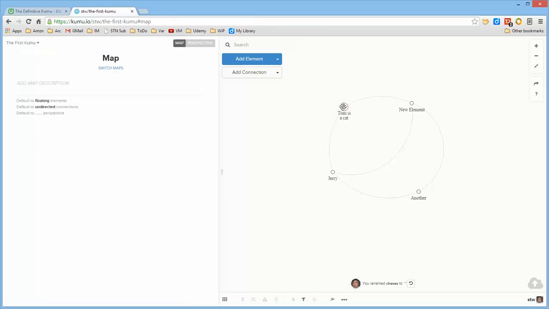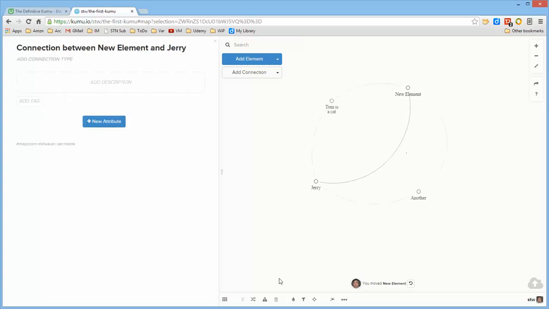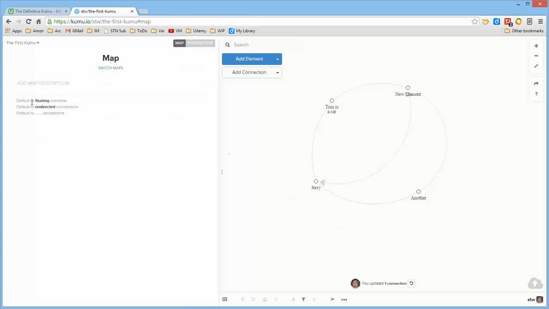In terms of connecting or adding additional elements, by default they're floating and undirected. You can take a connection and you can define whether it's undirected or directed. If it's directed, you can reverse it, or you can say it has two arrows in it. You can also come over here and say that when I create new elements, I want them to be fixed rather than floating, and I want new connections to be directed.